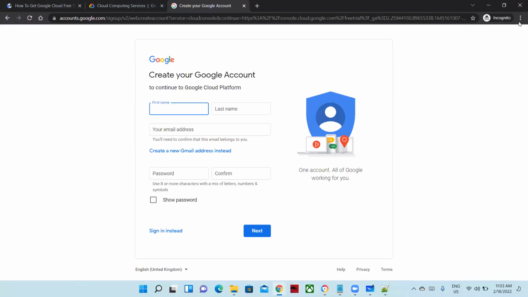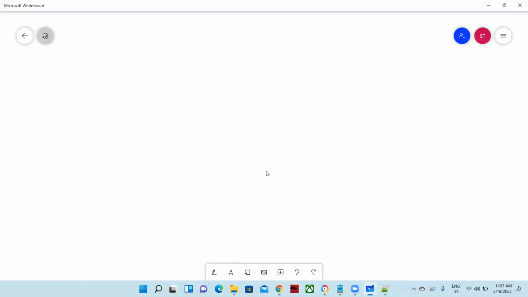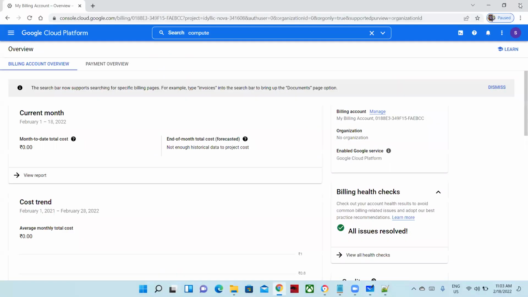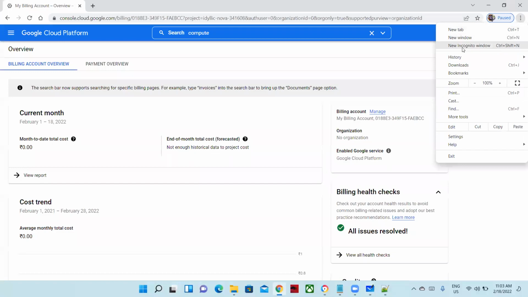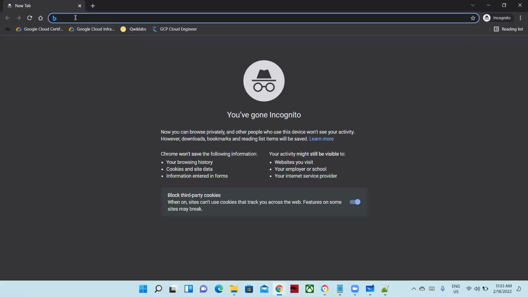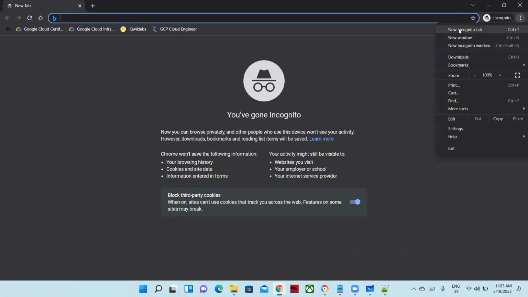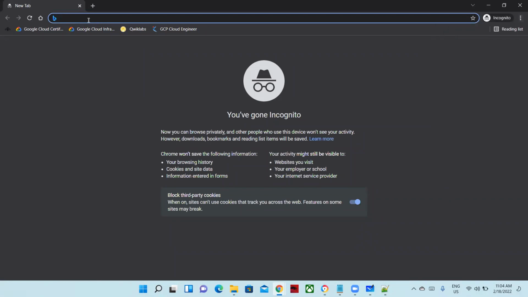Let me go to an incognito window. I'm going to an incognito window because I already have an account, so it will conflict. That is why I opened the incognito window. Incognito window means it won't store any of your sensitive data in Google Chrome. You will see it here, new incognito window. Okay.